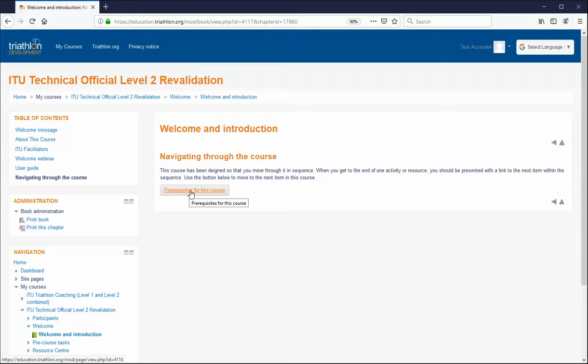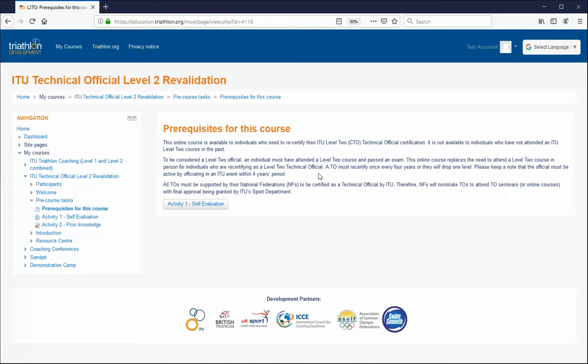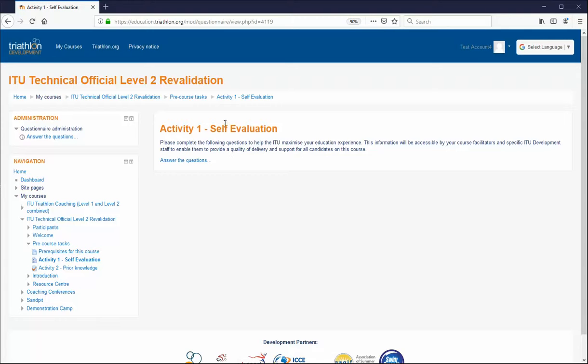When you get to the final page of the book, you will then have a link that takes you to the next activity or resource, and this will show up as a grey button with blue text in it like so. And if you click on that, it will then take you into that next activity. Now in this case, the next activity is just a single page of information. It itself has a link to the next activity, which is then a questionnaire.